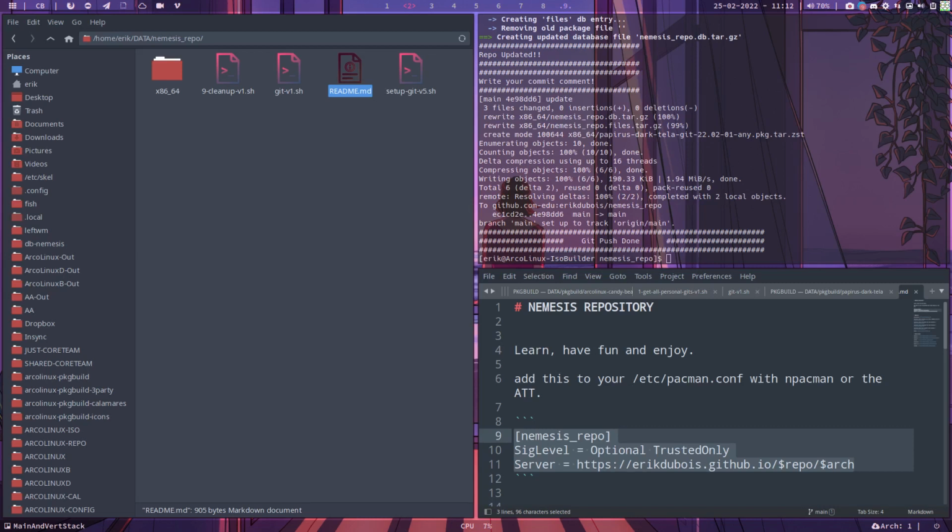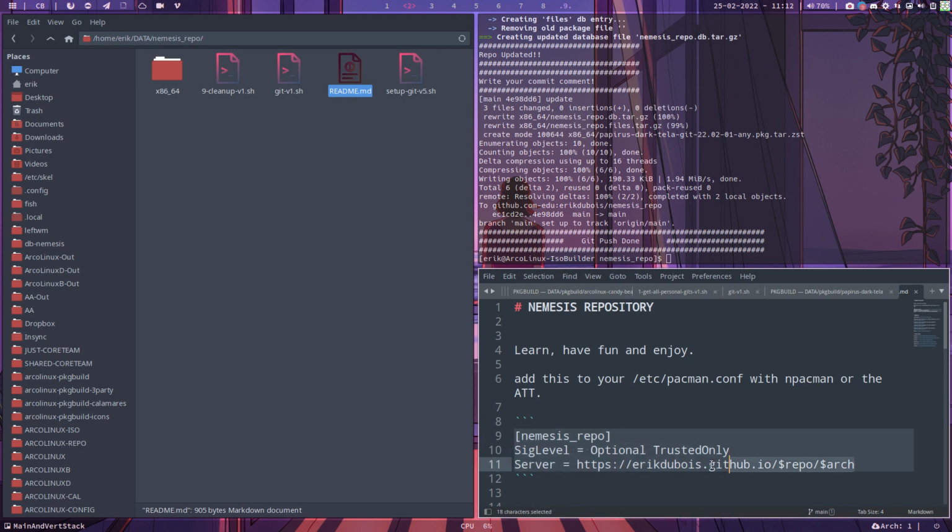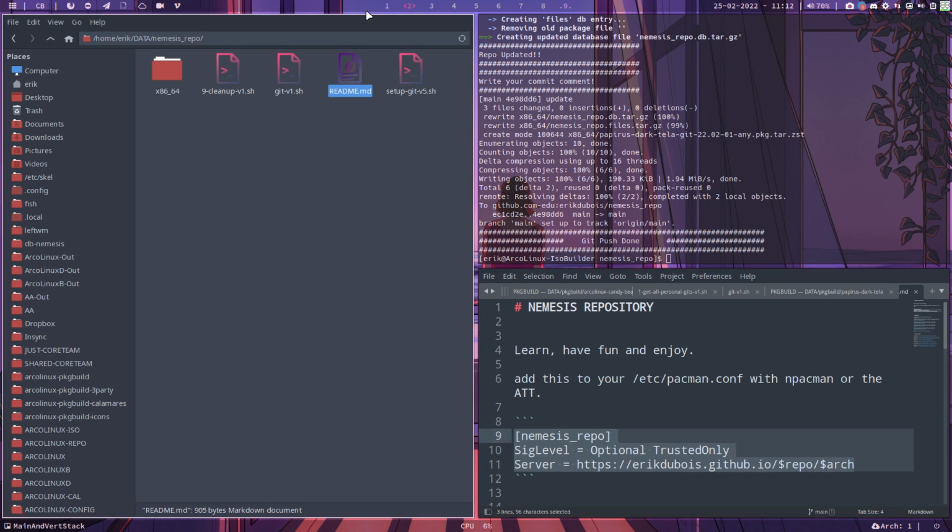Hi guys, I just made another video and another theme, Papirus Dark Tela theme. Just an idea, what if I quickly have a package built on the repo and you can have it as well. So if you say, oh, that's a nice icon theme, you go and get the repository from the Nemesis repo on Eric Dubois. Shall we go there? We shall go there.